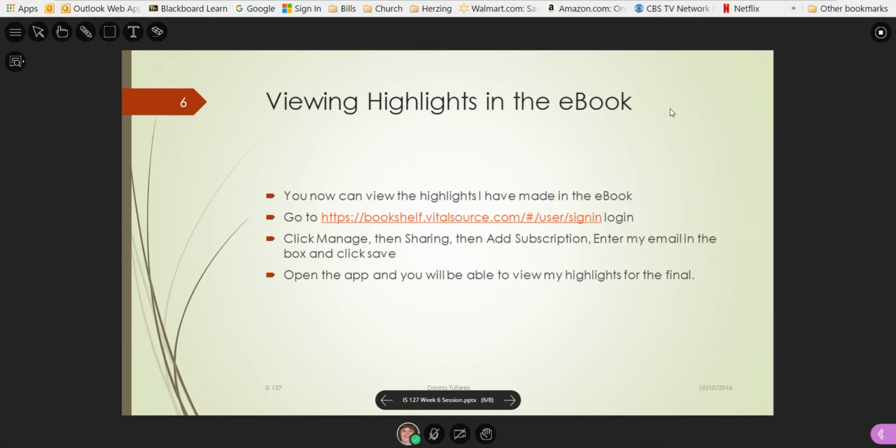So, viewing highlights in the book. I finally have the same book that you do, and you can now see my highlights. Just to refresh, you have to go to bookshelf.vitalsource.com user sign in, log in. Before you open the book or anything, click Manage, then Sharing, then Add Subscription. Enter my email in the box and click Save. You can find my email in the faculty info. Open the app and you'll be able to view my highlights in the app.